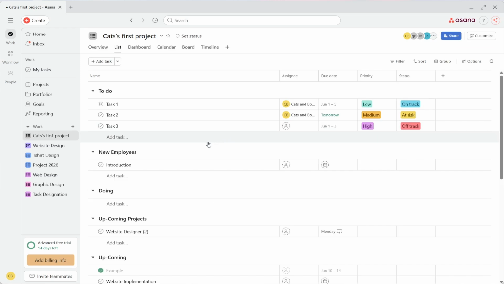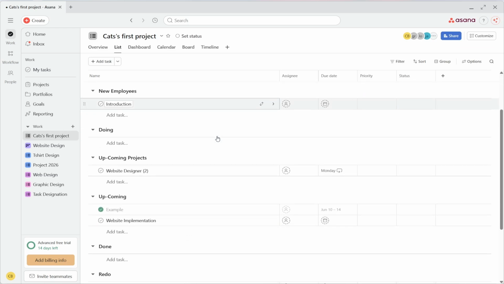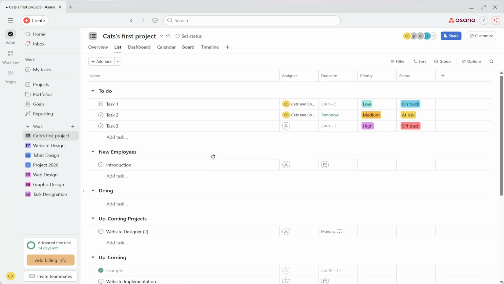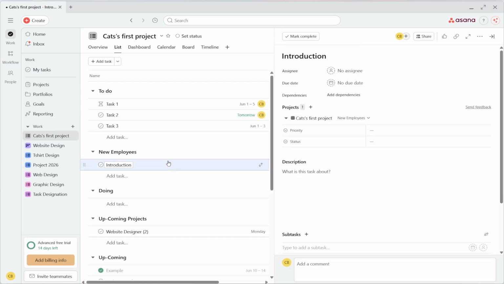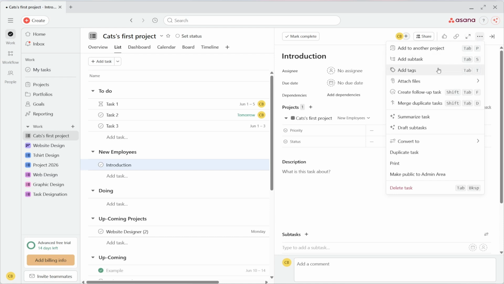Now, once you are on your project, you just want to simply hover your mouse on a task. Let's say I want to create a new tag for new employees. So in here, I will just simply add the tag, click on the task. Now a pop-up will show on the right-hand side. From here, head over to the top right corner again, click on the 3 dots for more actions, and at the bottom, click on add tags.